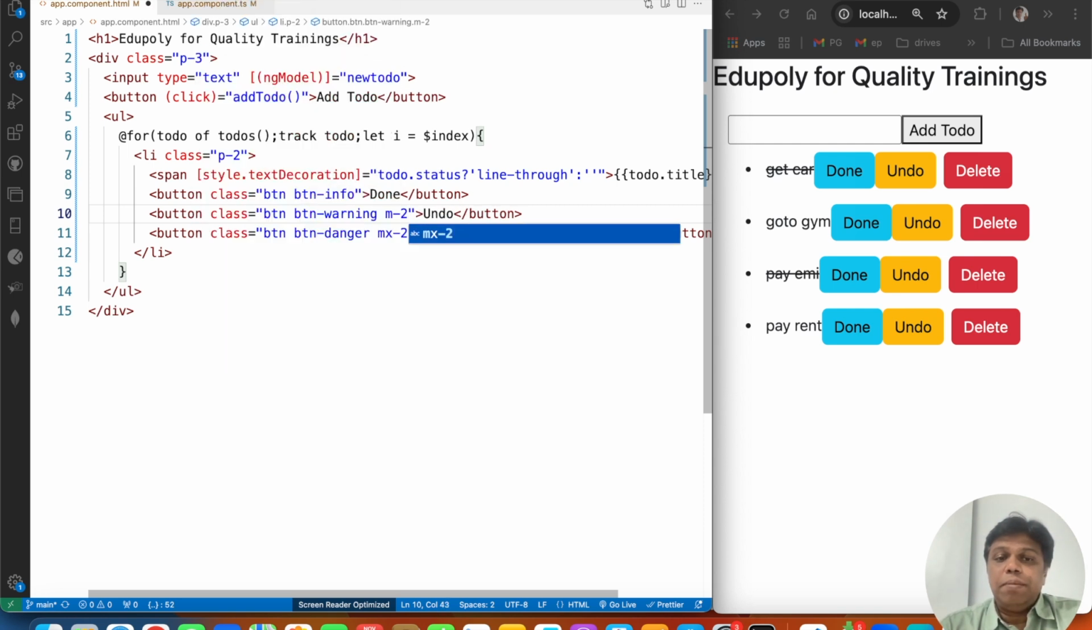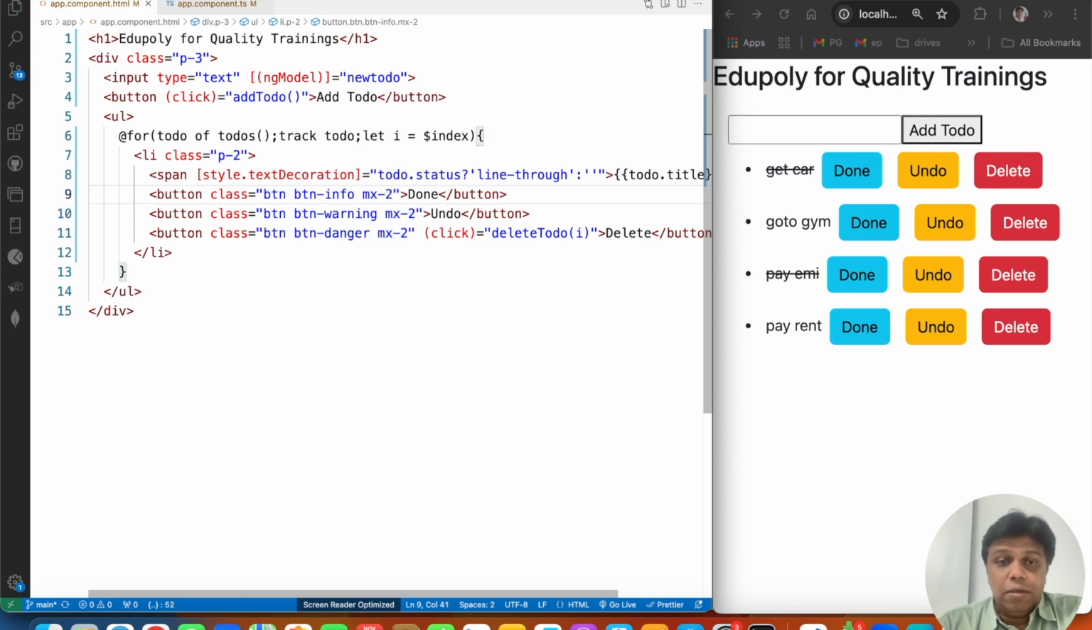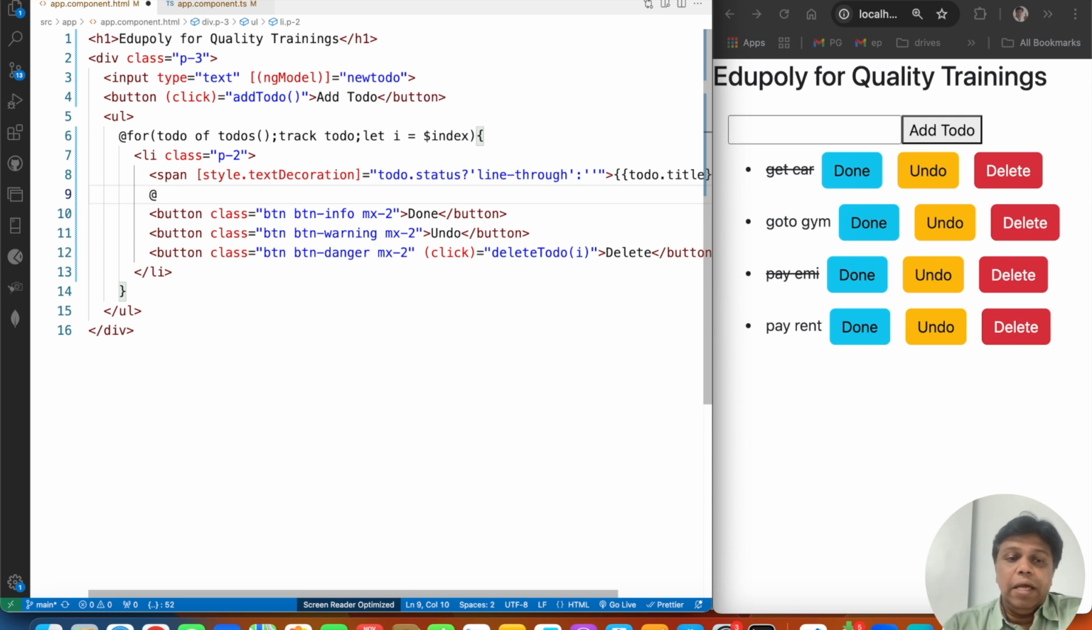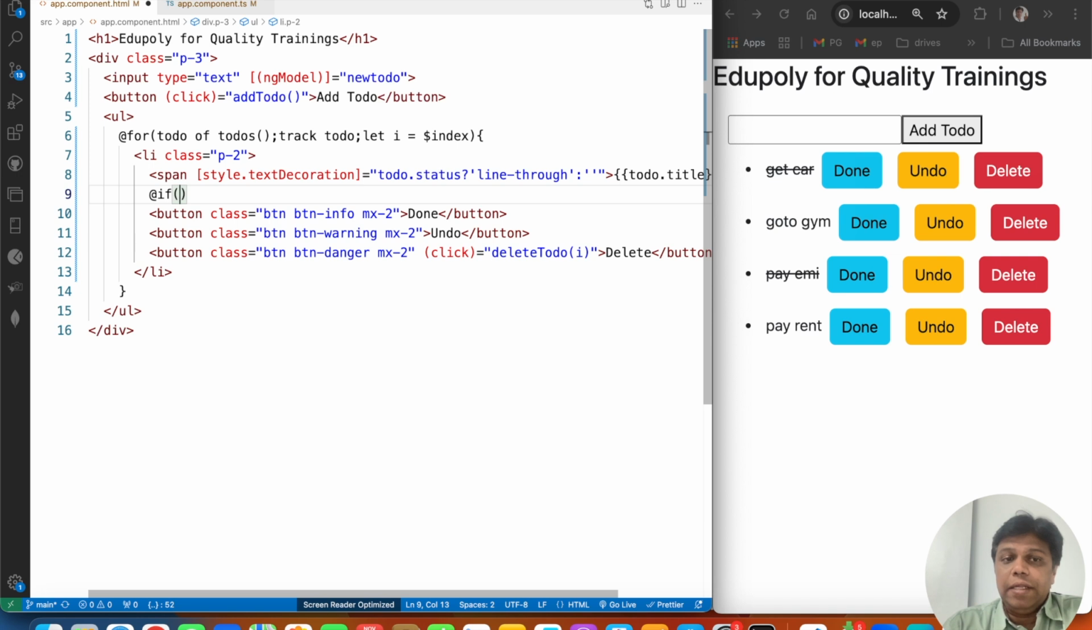They should be displayed depending on the task. I mean to say, if the status is false, that means it is not done, so I need to show the done button. If the task status is true, I should show the undo button. So how can I implement it? Here comes the ngIf. This button should be conditionally displayed. Here I am showing you conditional display with @if. Now I am not using ngIf, I am using @if.